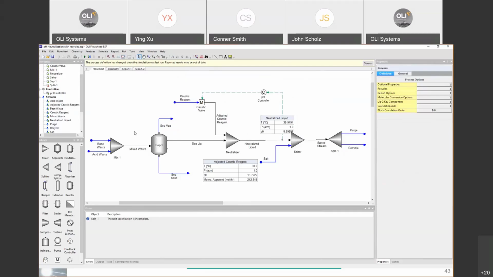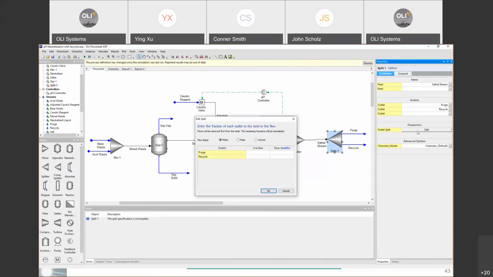The software is still telling us we need to specify our splitter. That's right, we haven't specified it. For the splitter, it's similar to a mixer: you have your inlets and your outlets. However, in the parameters section, you will see an option that says outlet split, and next to it an option that says edit. We need to click there because that will take us to a new window.